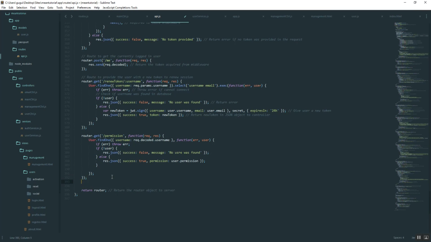So we'll create it right below the permissions. We'll say router.get, /management. Okay, in order to get all users, we just say user.find, and we create an empty object like that. If error, throw error. And actually, let's make this plural to users. Okay, just so I can differentiate.